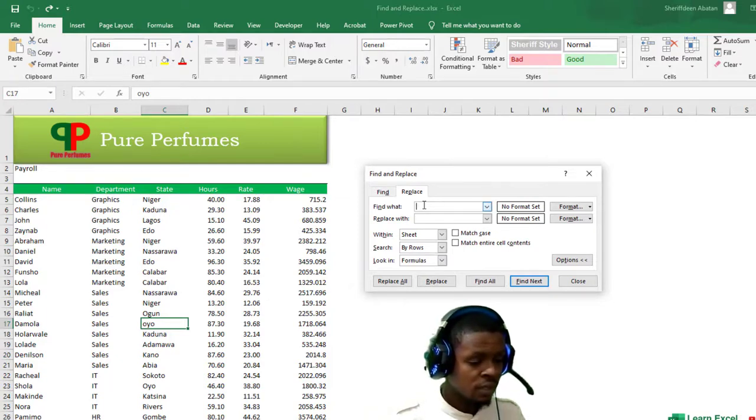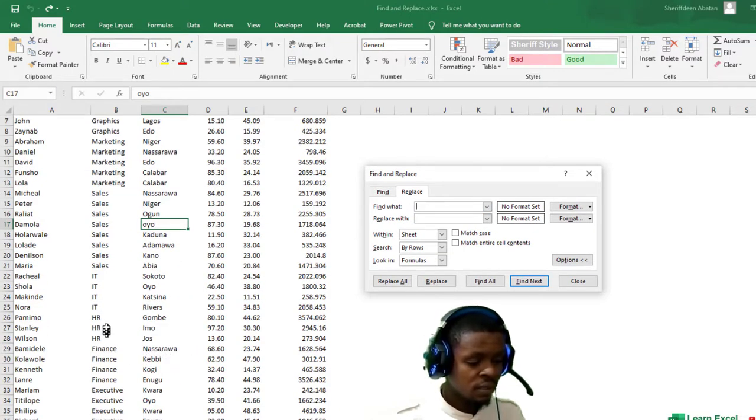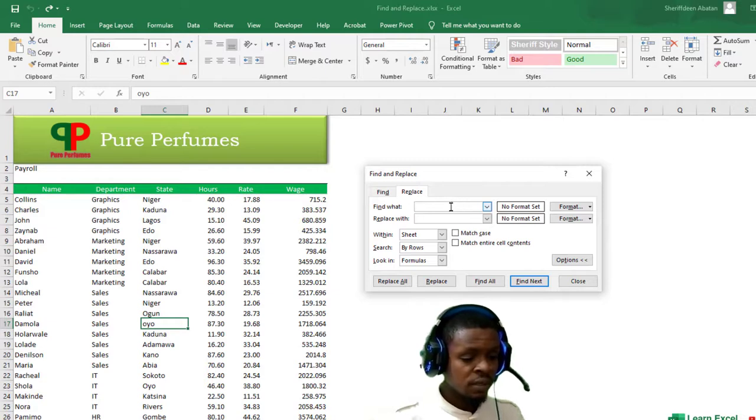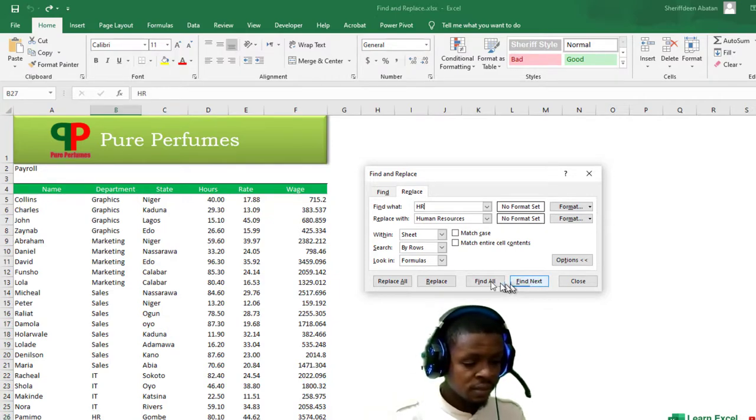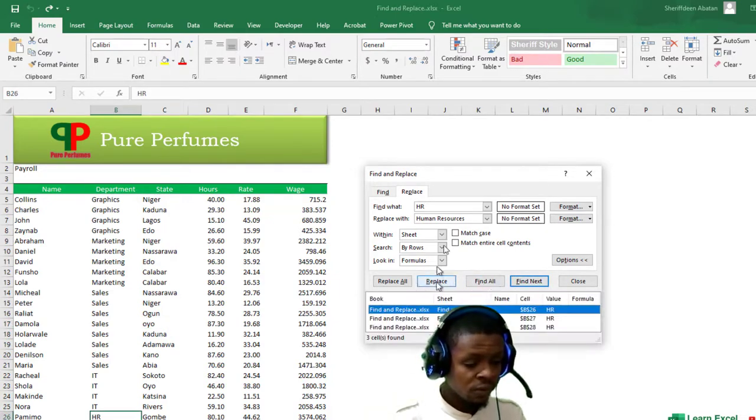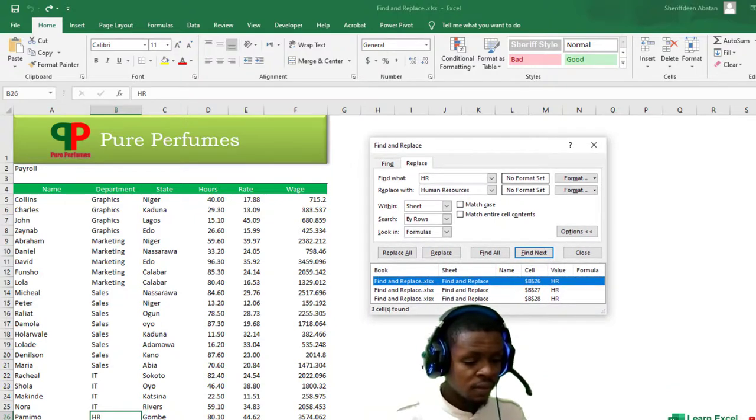Let's look for the HR department. Here, you can see I just wrote HR. I'll replace it with the full name, Human Resources. So let's do that, and I click on Find Next. Rather than doing that, let me just click on Find All. You see, and let's do that.